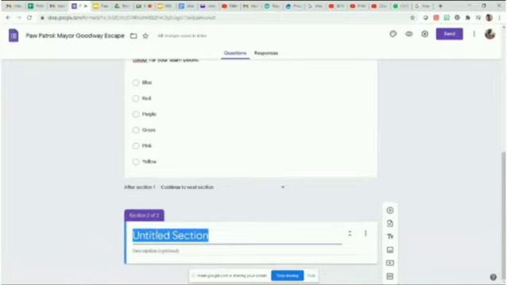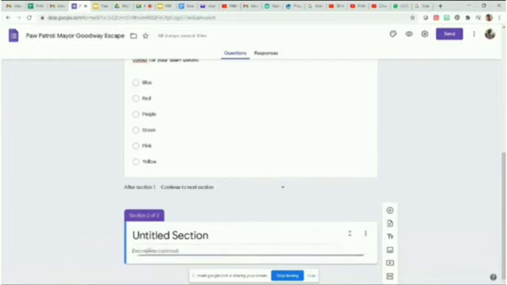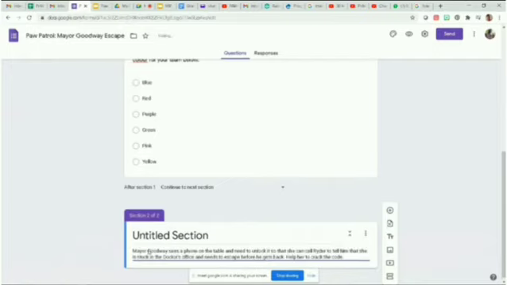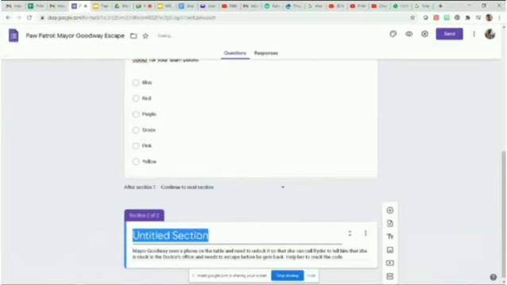That says untitled section. So I'm going to put in a description, and I can give this section a name, say for example, I didn't think about that before, but we could call this crack the code, or you can call it the cell phone, something, right? So let's call it the cell phone.